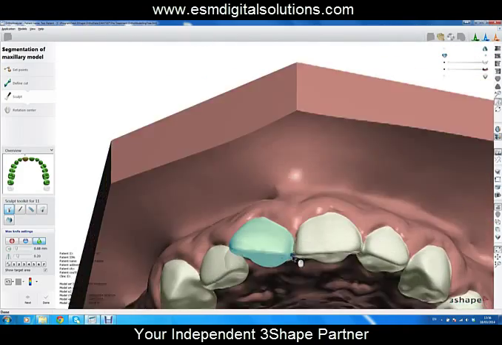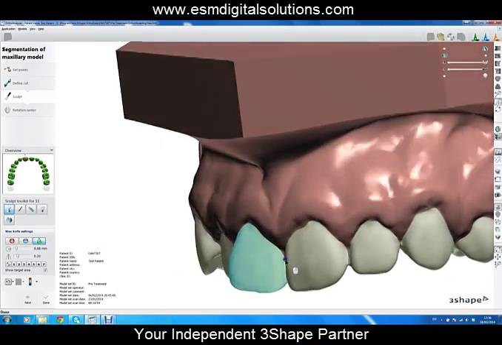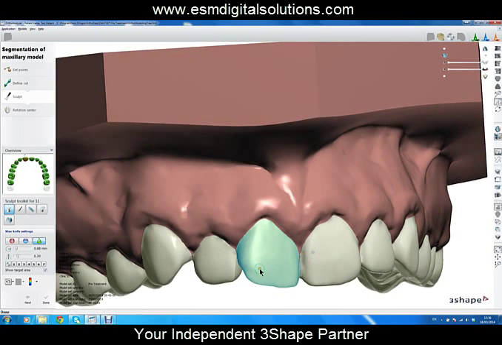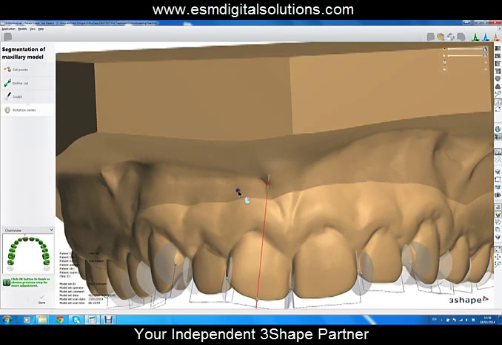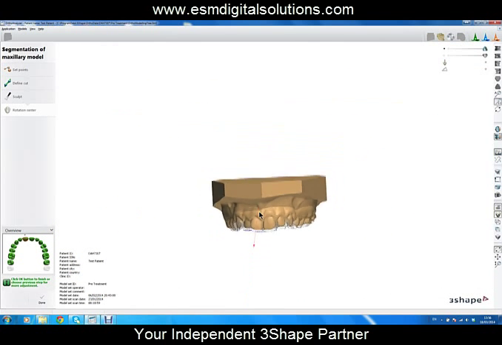Sometimes we like to do this when we're doing treatment planning for a patient, and if there's any tooth wear or chipped teeth, it's a nice simple way of just tidying it up a little bit. So once we're happy with that, we click on next, and the software then gives us the opportunity to define the center of rotation.